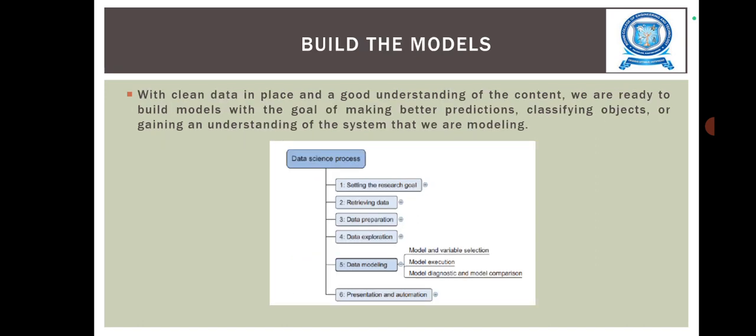With clean data in place and a good understanding of the content, you are ready to build models with the goal of making better predictions, classifying objects, or gaining an understanding of the system that you are modeling. This phase is much more focused than the exploratory analysis step because you know what you are looking for and what you want the outcome to be. Building a model is an iterative process.